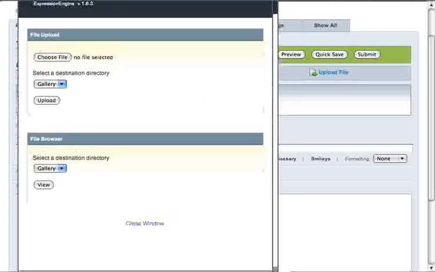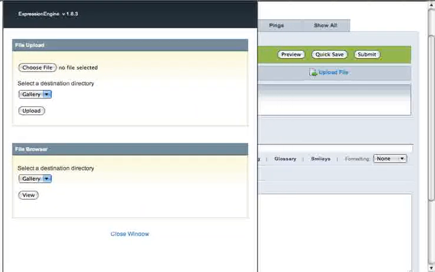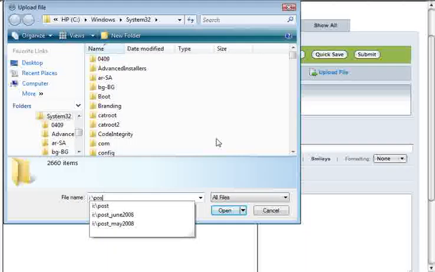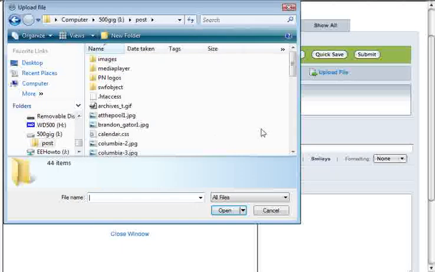When you do that, you'll be given a dialog box, and that dialog box has two parts. One is to choose a file and upload it. The other one is to find a file that's already there and use it. So we're going to choose a file. So I'm going to choose File. Then I'm going to go find a file to upload. This is a picture of my grandson.